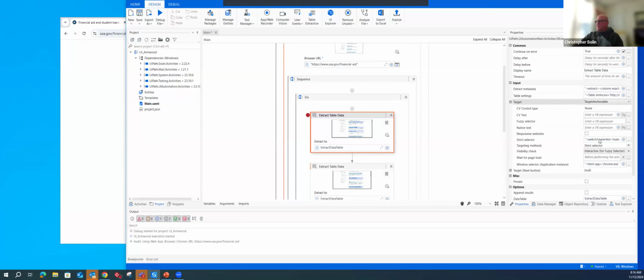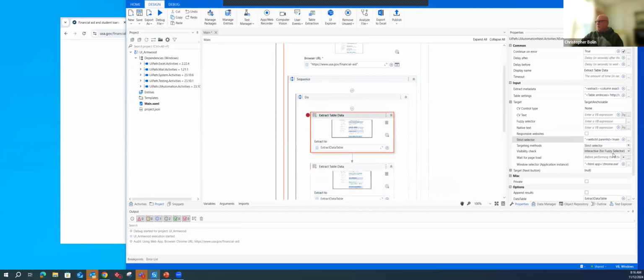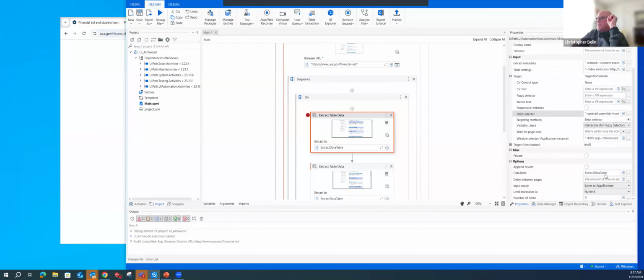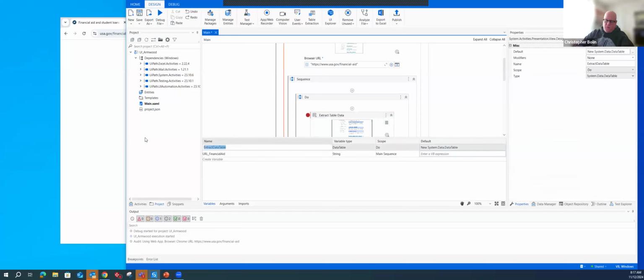This is our selector. Let's open this up. The main selector is the main content tag. And then we also have strict selectors, and what we call fuzzy selectors. We're going to show you that screen in a moment. It shows you the Chrome page that we're on, the Chrome exe. We're extracting a data table. It creates the variable already, our extracted data table. We can rename it here if we want to.